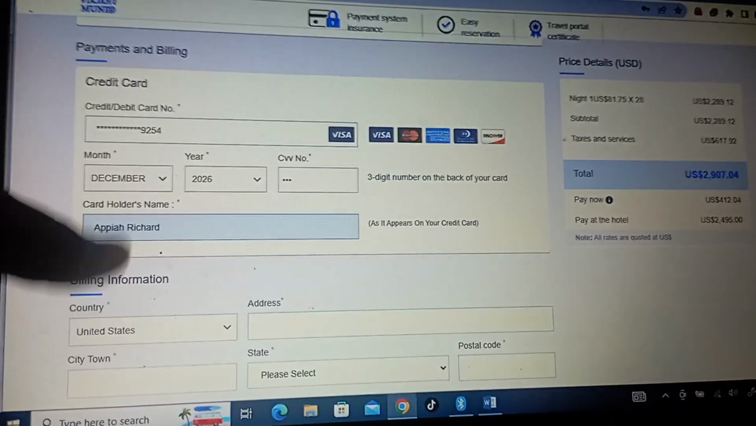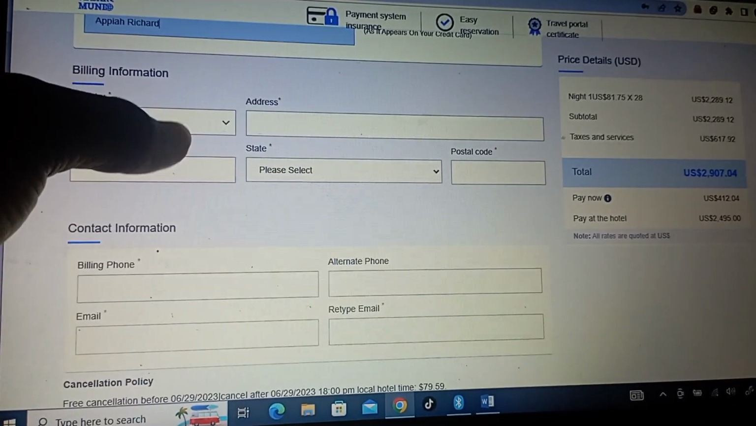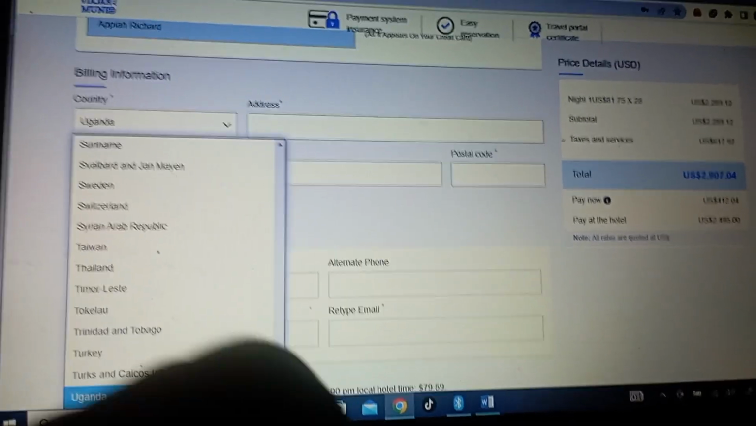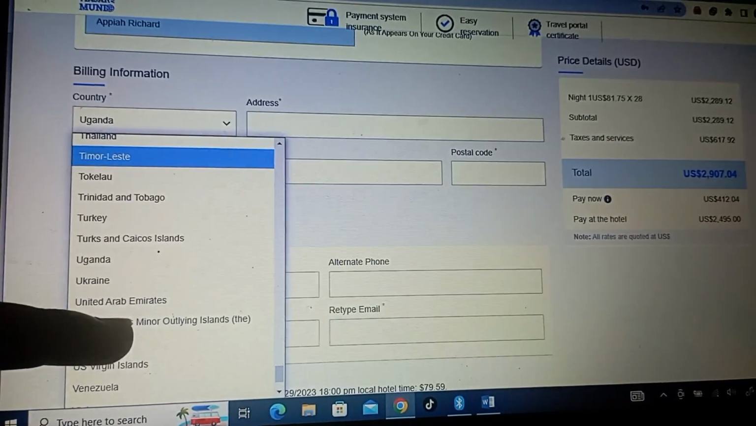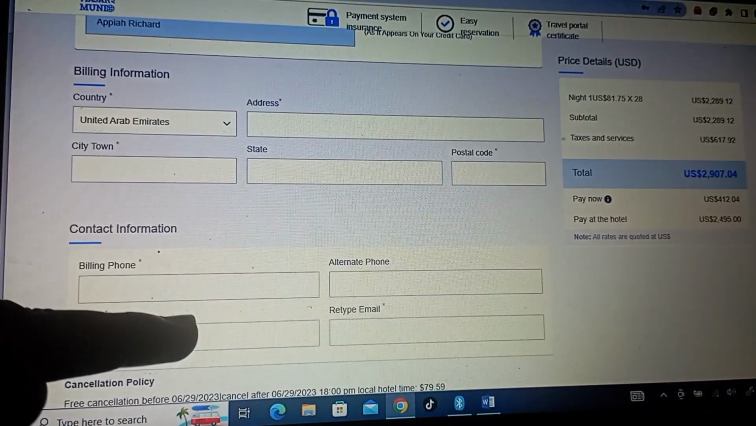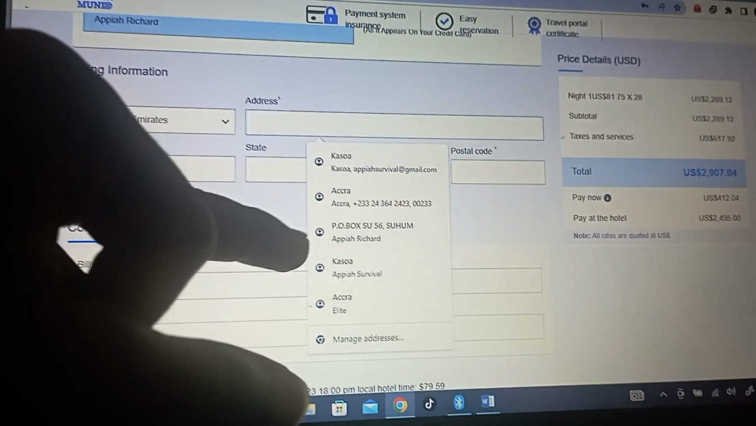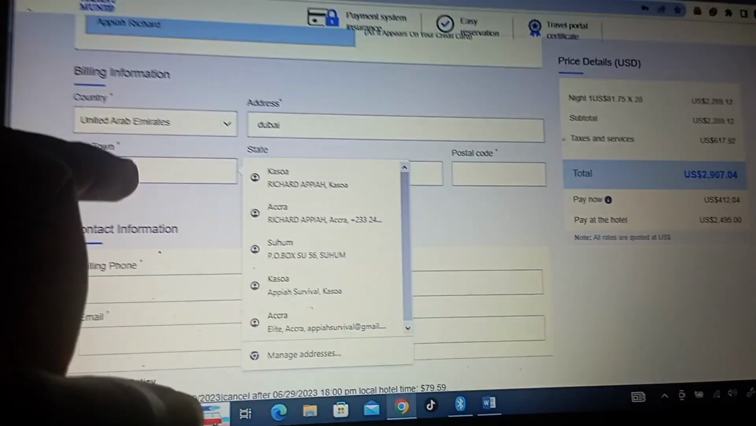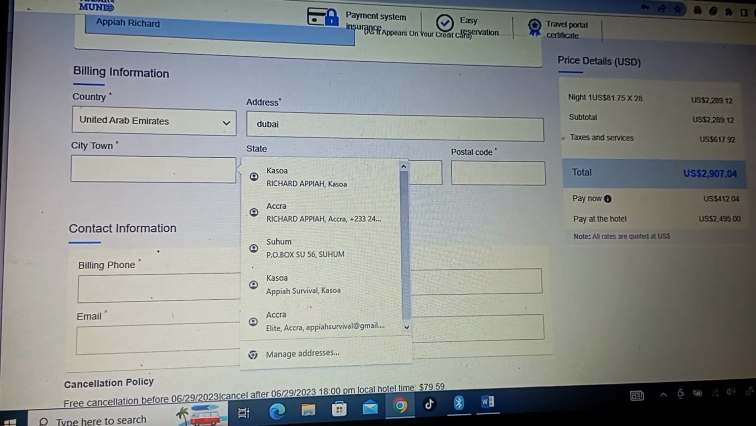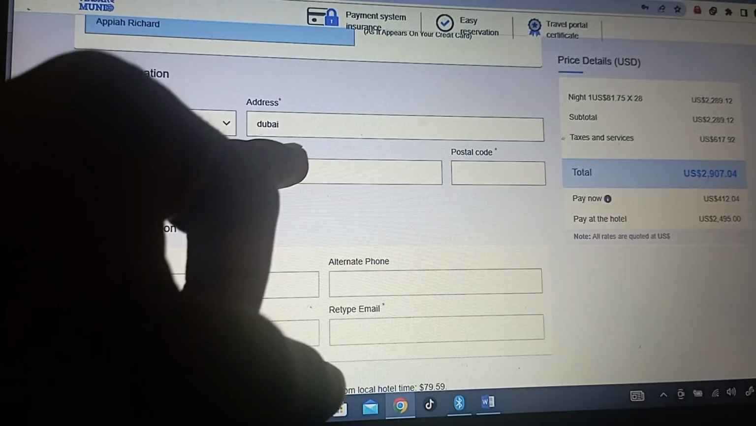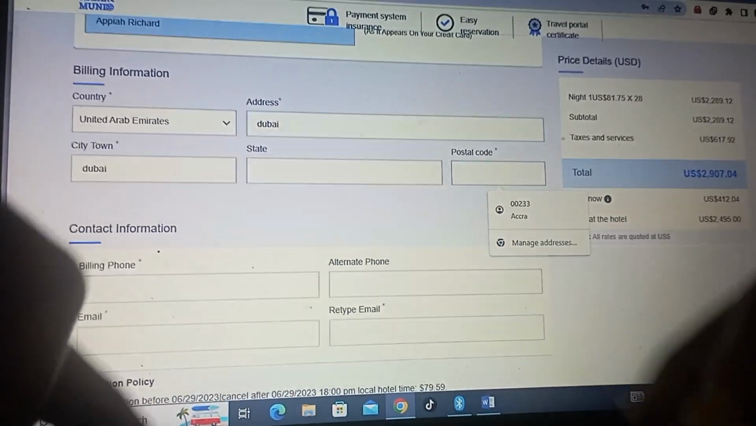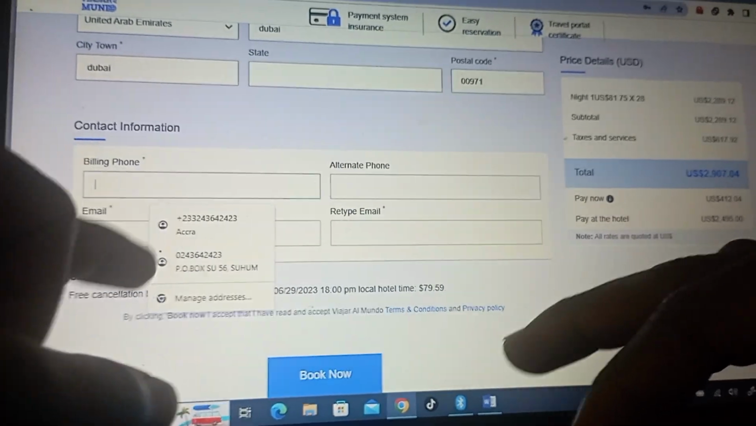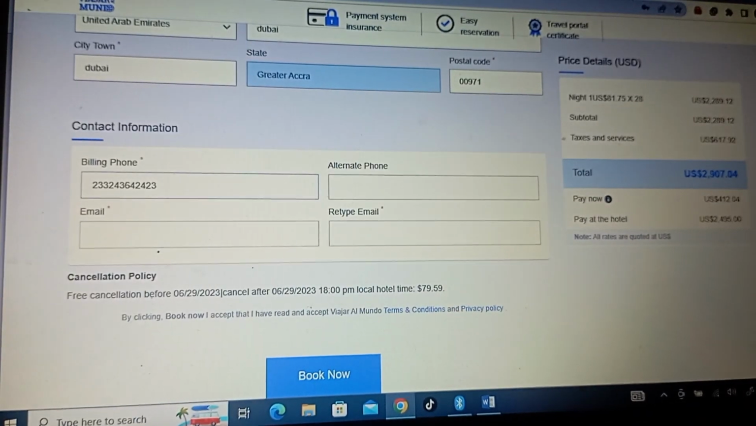So you input the cardholder's name and then the billing information. All right, so for the purpose of these tutorials, let's select the United Arab Emirates. Then we input the address, the town or city, state not necessary, 00971, billing phone number for the purpose of these tutorials.